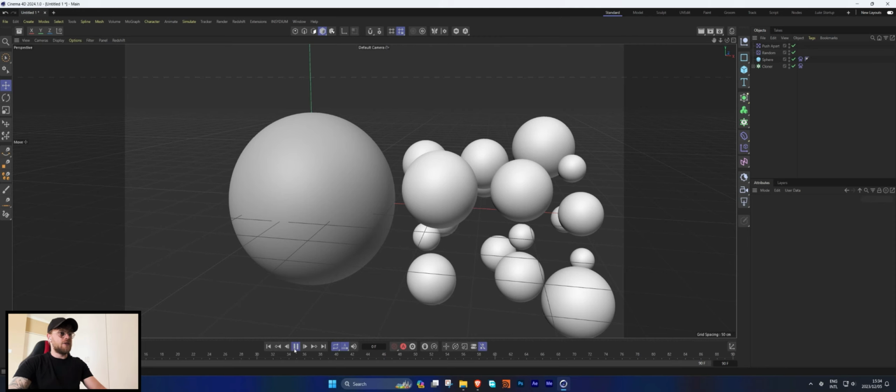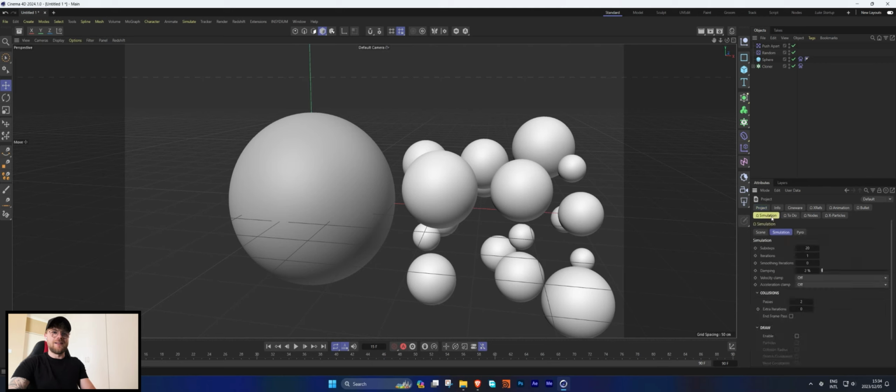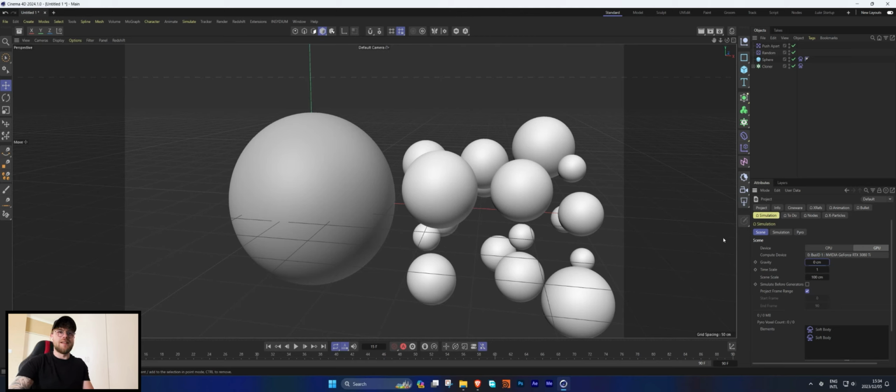If we press play now, they are all going to fall down. That's because we have gravity in the scene. So let's go to simulation, scenes, and turn off gravity. I don't think I've done a single tutorial where I've actually kept the gravity on. Even in the other tutorials where I've done something with gravity, I added it in as a simulation force. But yeah, make sure you turn off gravity.